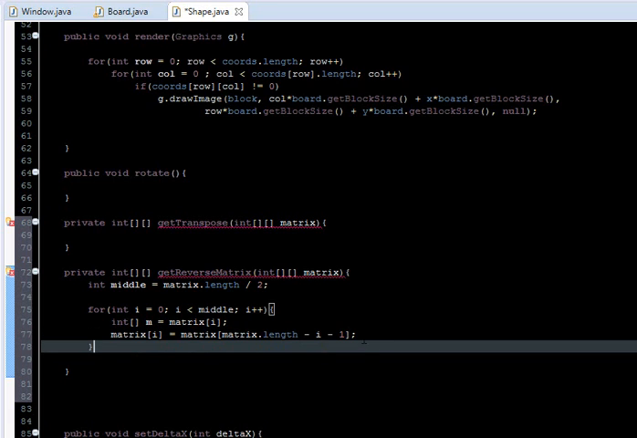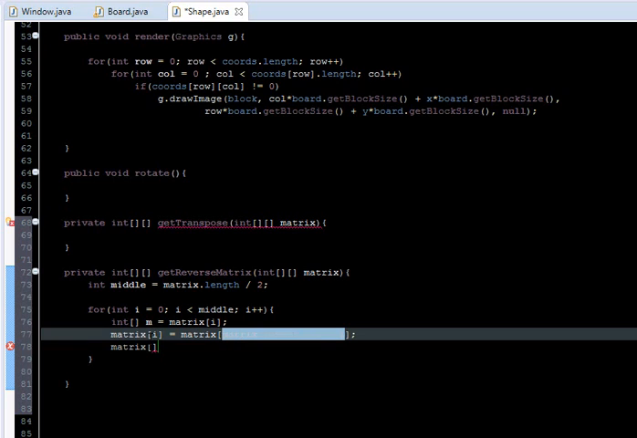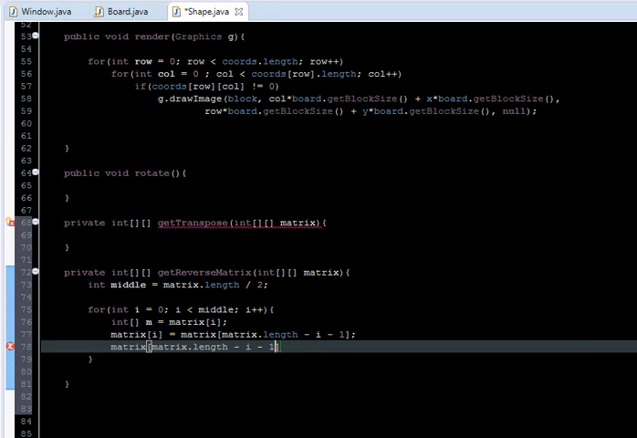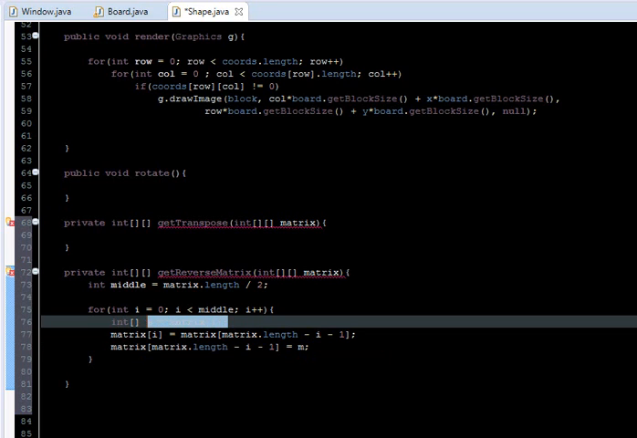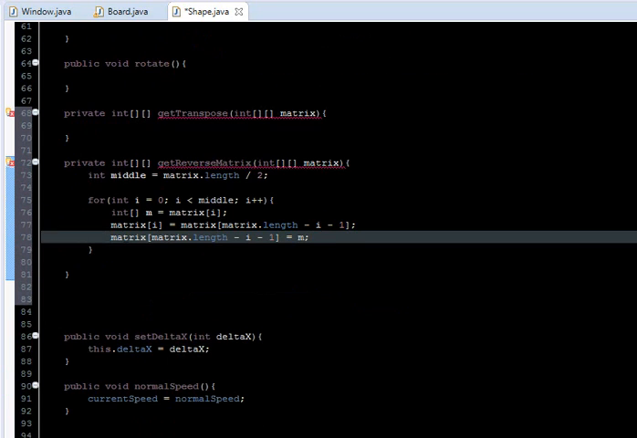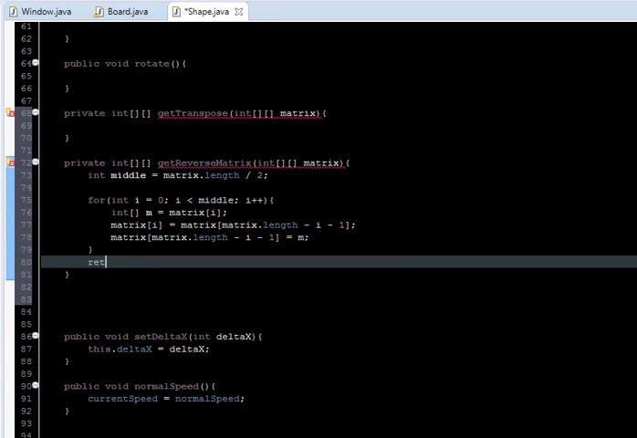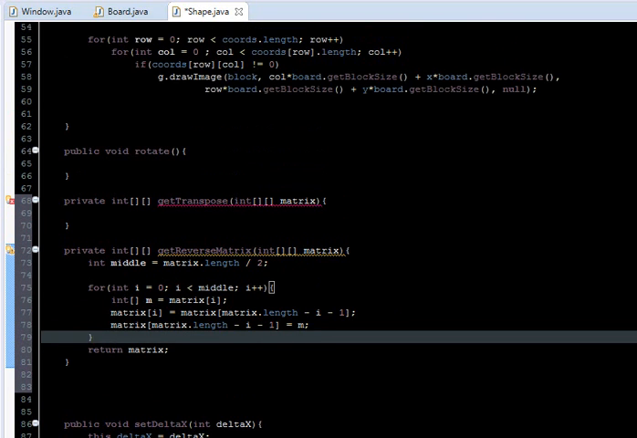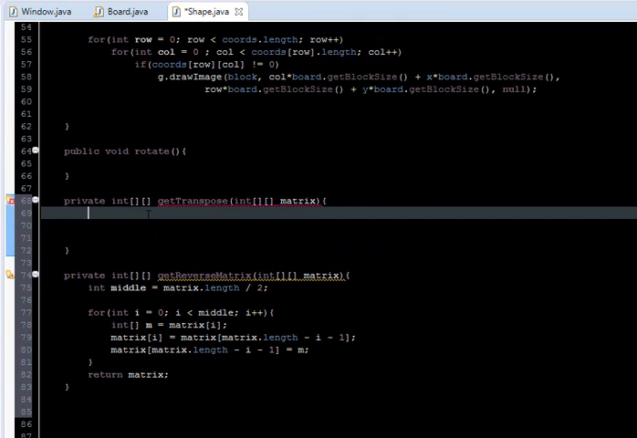That way we switch the first position. Now we just need to save at the last position, matrix at this position, equal to m. That's why we store the first position here. So at the end we just need to return matrix, and that is how we reverse the rows of a matrix. Now let's move on to the transpose.